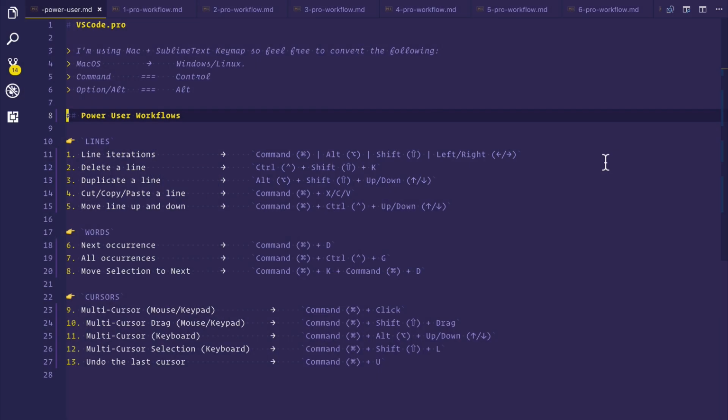A couple of years ago, just like you, I was trying to learn all these power user workflows. Today is your lucky day because I'm going to teach you how to deal with lines, how to juggle with words, and how to do those multi-cursors thingy, if you know what I mean.